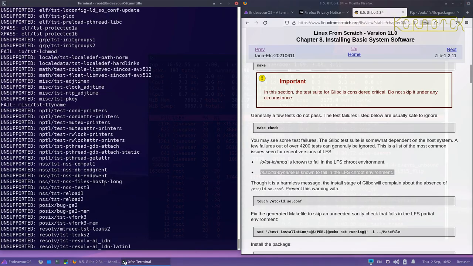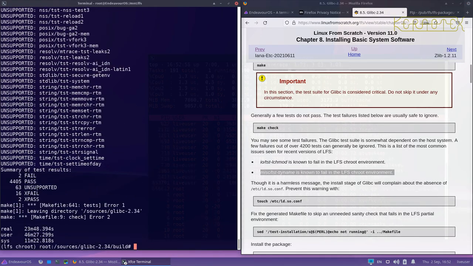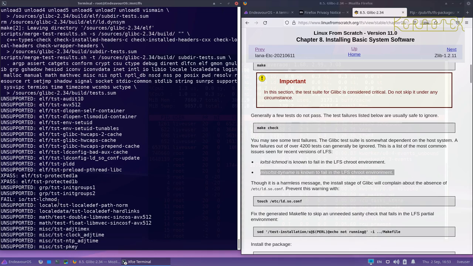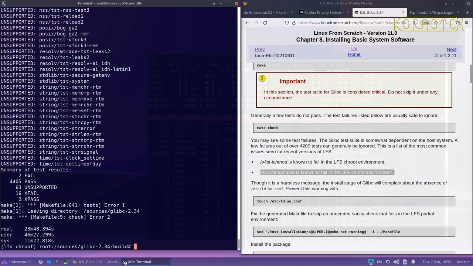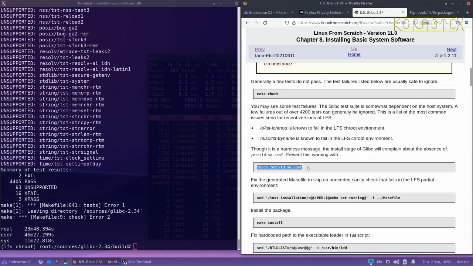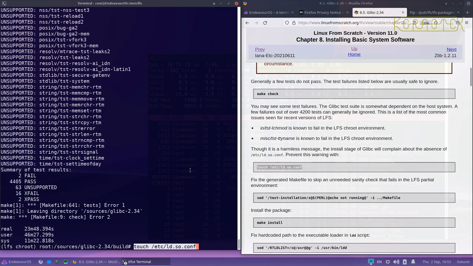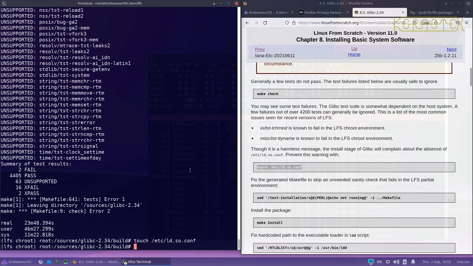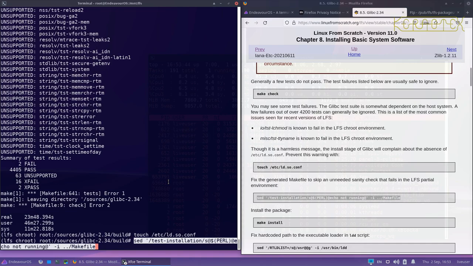So it looks like that compilation's been successful. There's a few expected failures and unexpected passes there. But yeah, so that's good. It shows that the glibc programs and libraries are valid, so we can carry on with installing the package. So let's do this touch command. And then move on to the other little bits and bobs we've got to do here just before we actually do the install command.